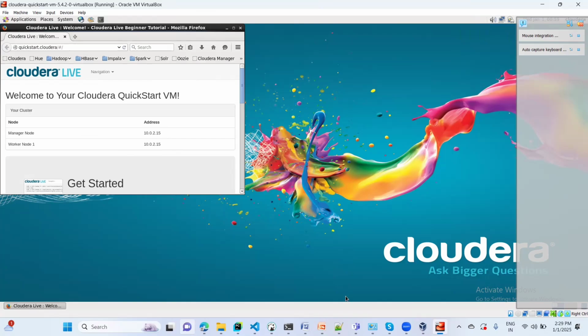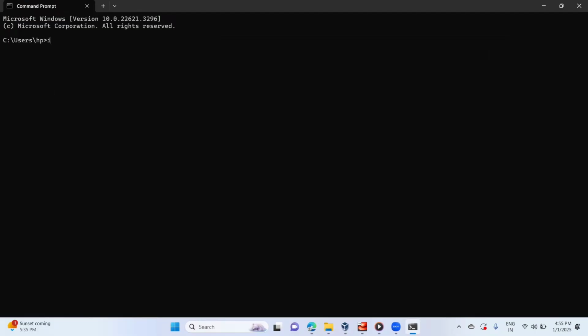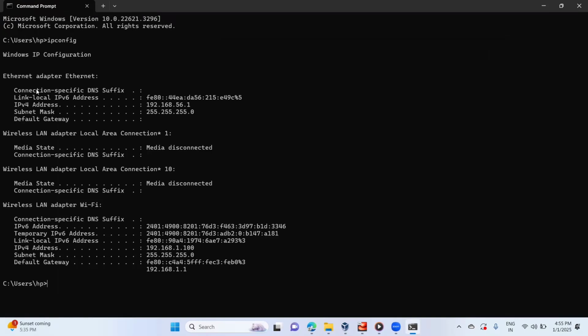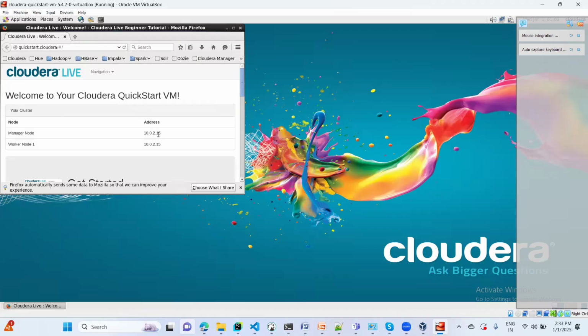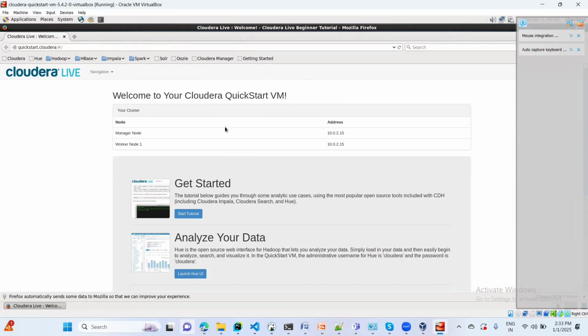So let's do that. Let me type ipconfig here, and then you can see the IP address details. Here you can see the IP address for the Ethernet adapter and for the wireless LAN adapter. If you match this IP address with the Cloudera VM, it will be completely different. Anyways, we are not going to focus on that.